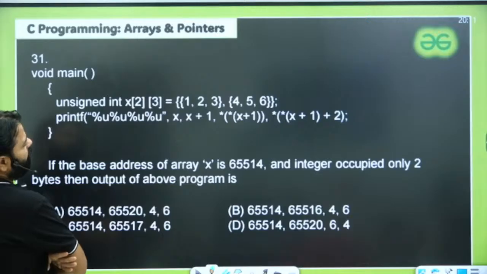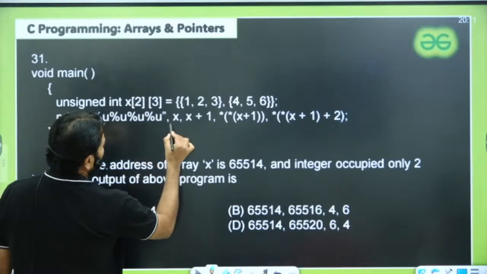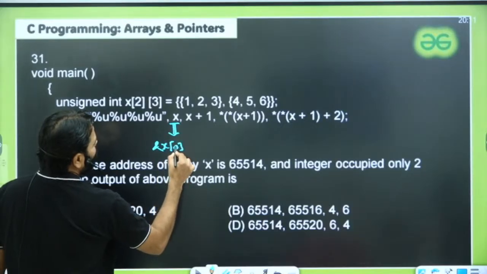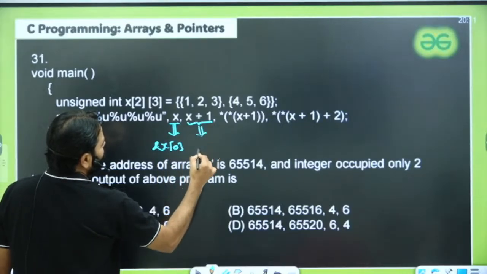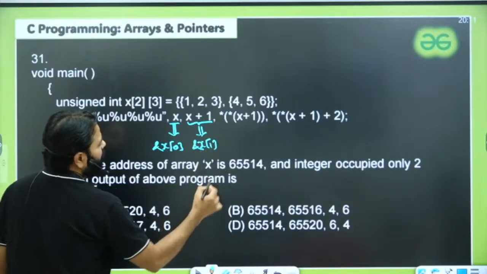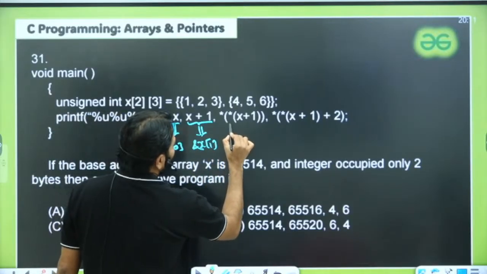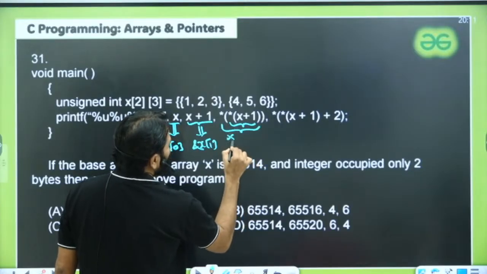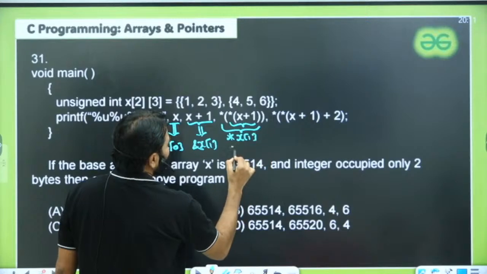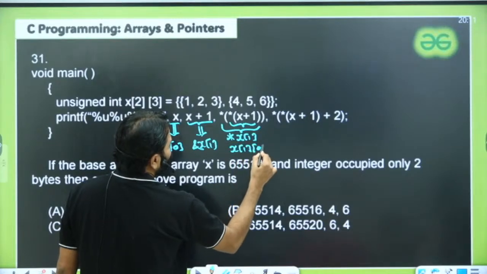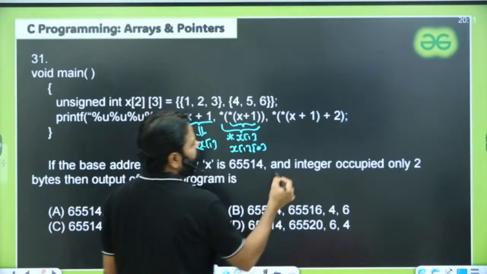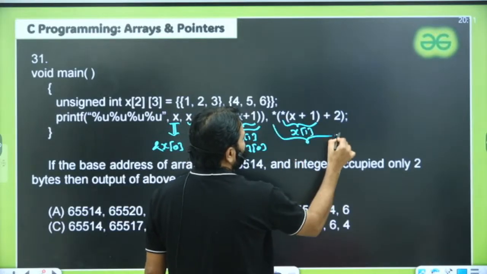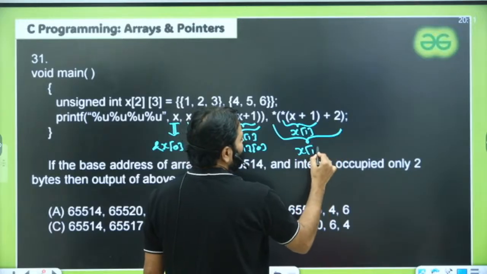To understand what is X, address of X of 0. What is X plus 1? Address of X of 1. What is star of X plus 1 and then star of that? Which is the same as star of X of 1, which is the same as X of 1 of 0. So I'm just simplifying to help you. And this is star of X plus 1, so X of 1. Star of X of 1 plus 2 is X of 1 of 2.